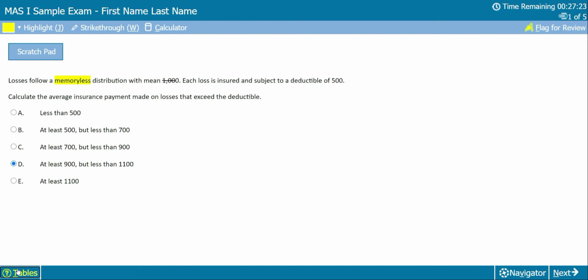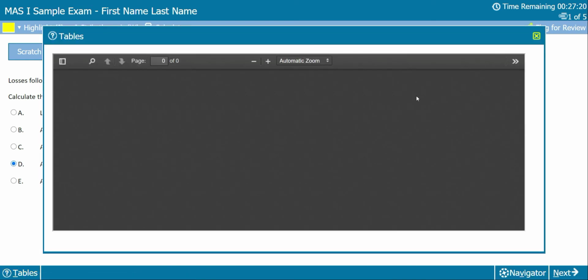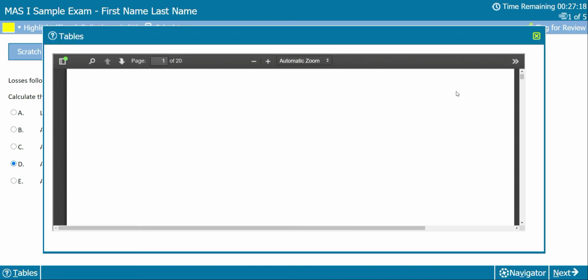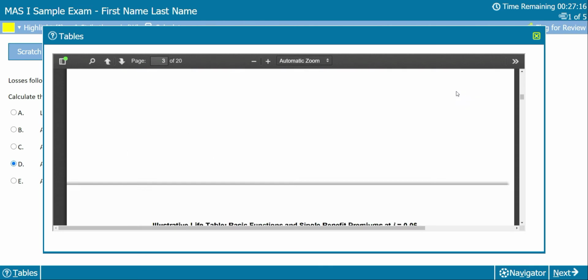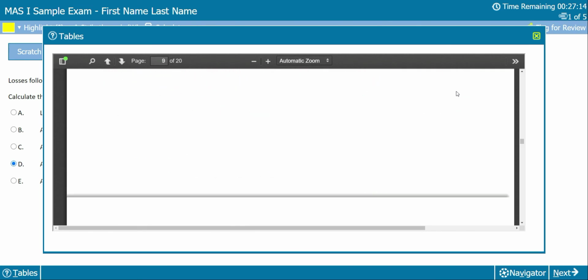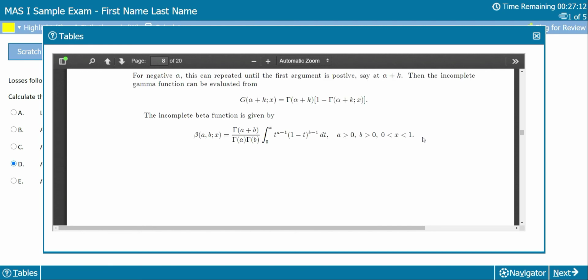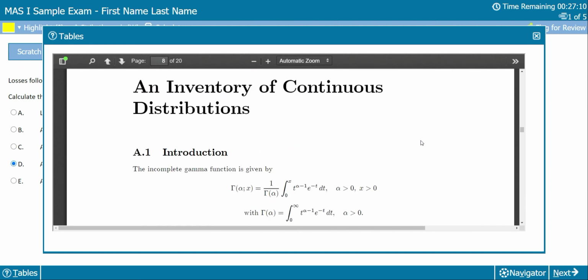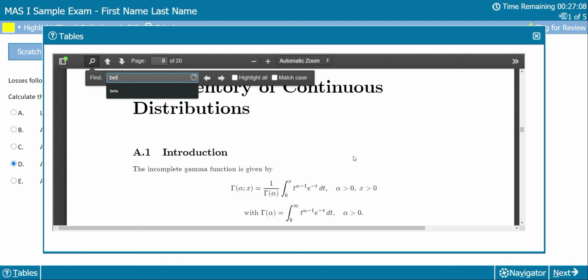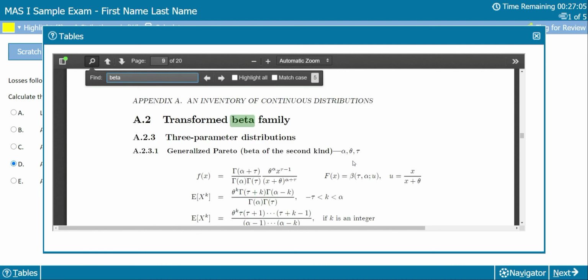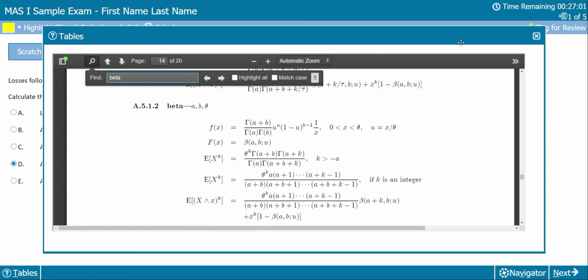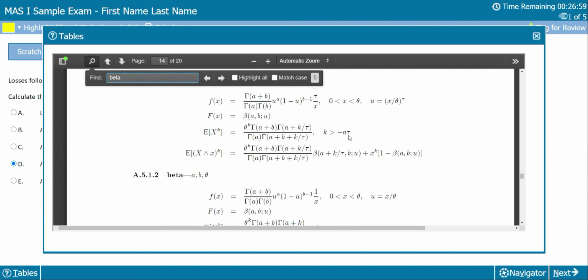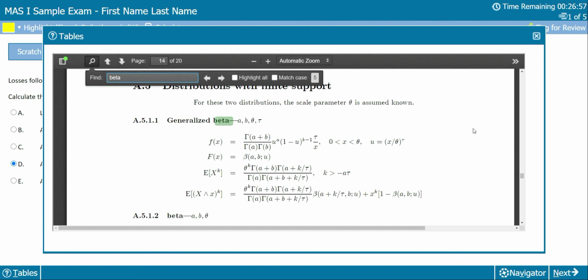Next, in the bottom left corner, we have our tables, and this is just what you typically would get as a printed out packet for the exam. So it's the same content. The one nice thing about this, although I would prefer a printed out form, is, I tested this out earlier, that you can do Control F. So if you want to find a distribution, you're able to do that. So here we have the generalized beta.